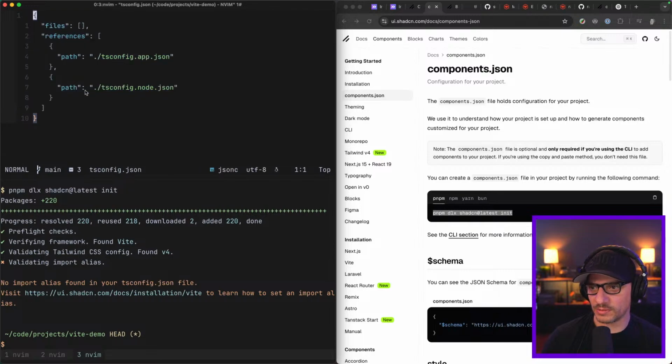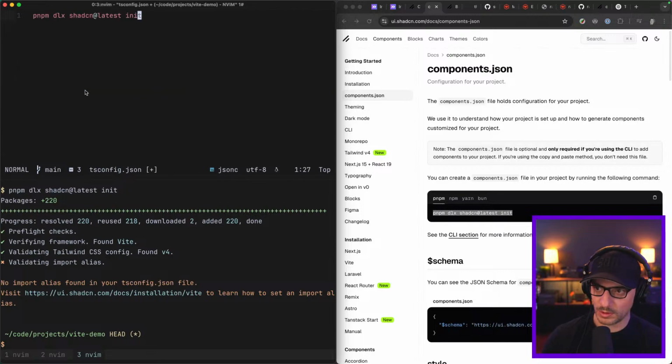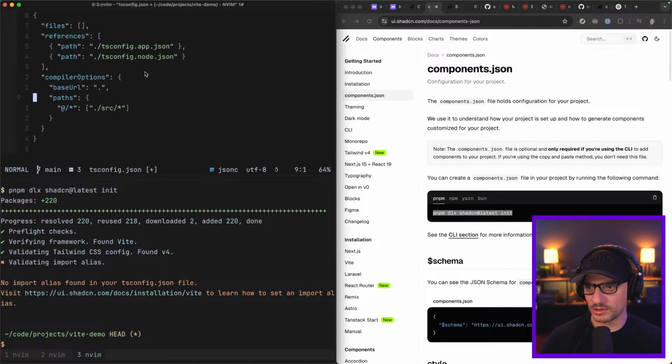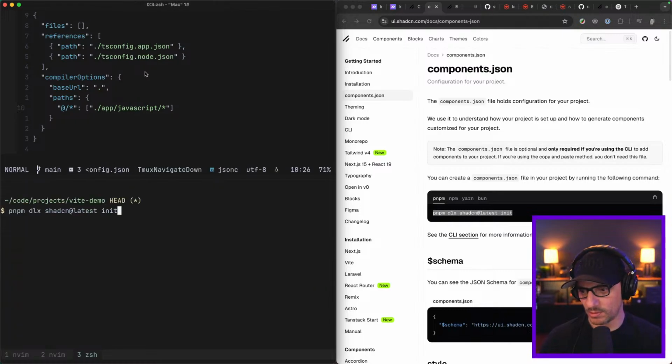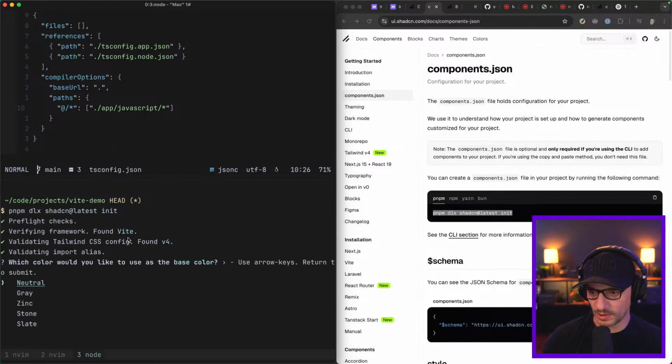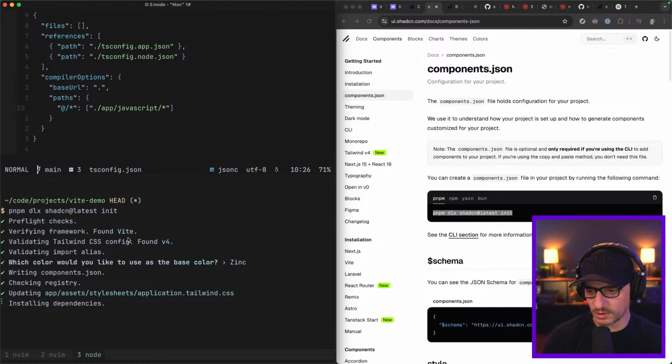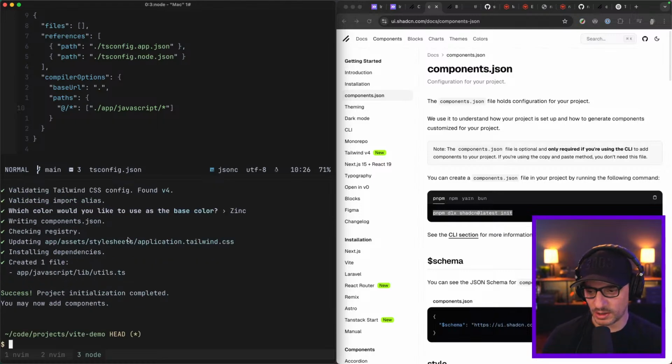So what this actually has to be is not that, is this, right? So we add our paths here, and we want this to be app JavaScript. Okay, now let's run that again. There we go. Now we're going to get the shadcn installer. We're going to choose Zinc for our base. It's going to install its dependencies, update the Tailwind, generate an app JavaScript lib utils.